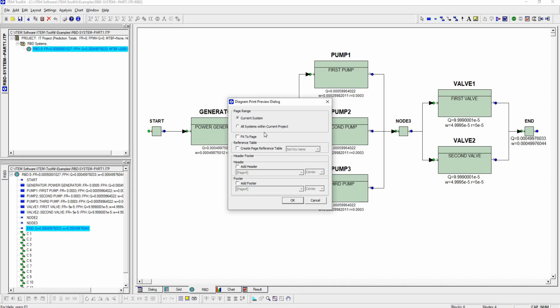The first option is for projects that have multiple RBD systems and whether we wish to export all the RBD system diagrams or whether we want to print the current RBD that we are working on. So we leave the selection as the current system. The next options are for fitting our diagram to page, which means if any part of our RBD system has fallen off the chosen page size and orientation, with this option selected, the RBD diagram will be reduced in size to fit our selected page size and orientation. Let's select this option also to make sure nothing falls off the page.